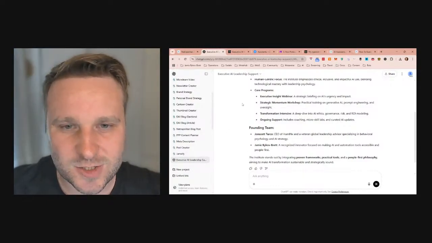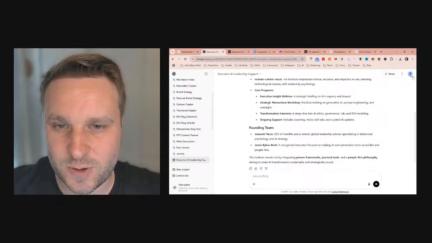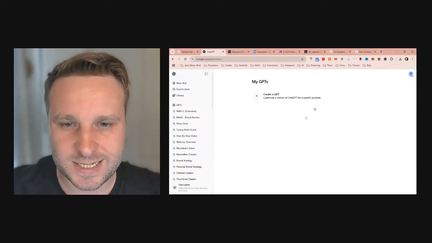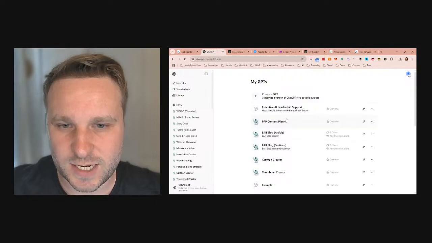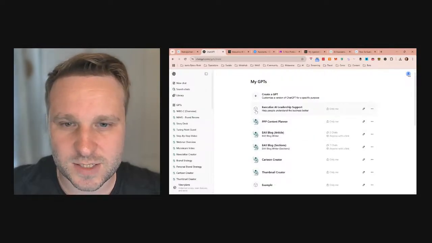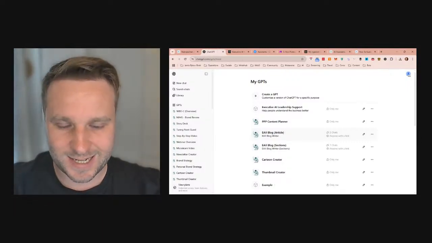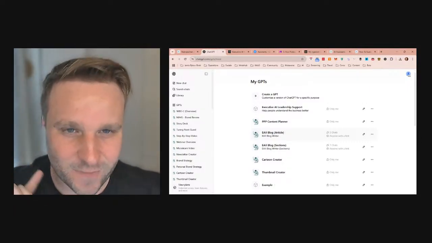If you don't see it in your sidebar and you want to get access to it again at some point, you can go to your top right-hand corner, go to My GPTs, and you'll see it in the list of GPTs that you've created. So we have created a GPT assistant for free within ChatGPT. Fantastic. This is our first step.